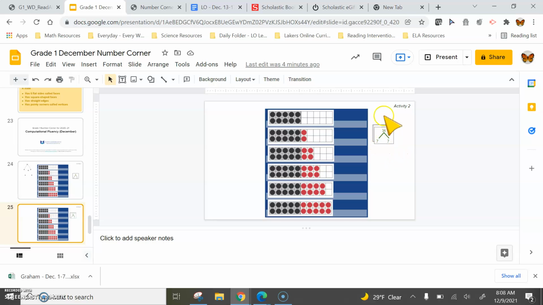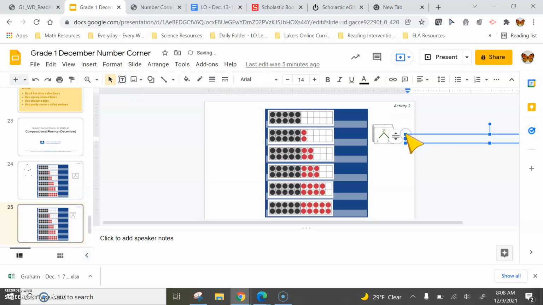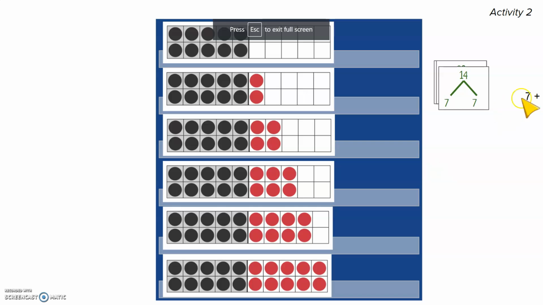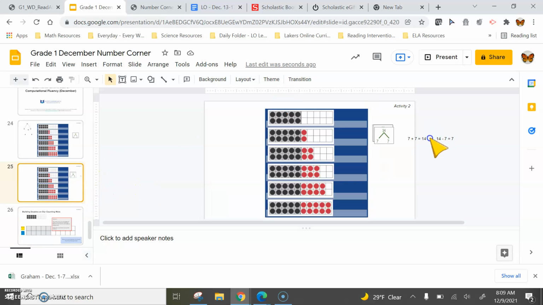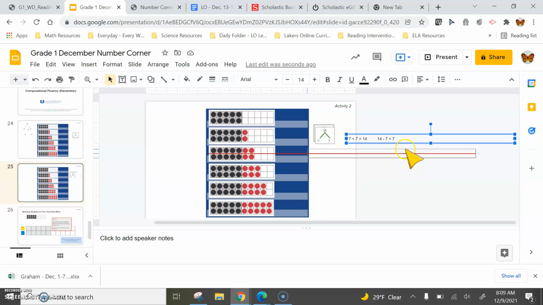For example, if we have a number tree here that has 14 as the big number with 7 on the top and 7 on the bottom, we could make a math equation, a math fact, to explain that, which would be 7 plus 7 equals 14. Or you could even write 14 minus 7 equals 7. I'll make it bigger so you can see that information. Move it over.